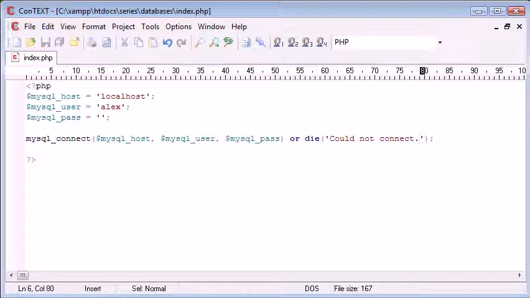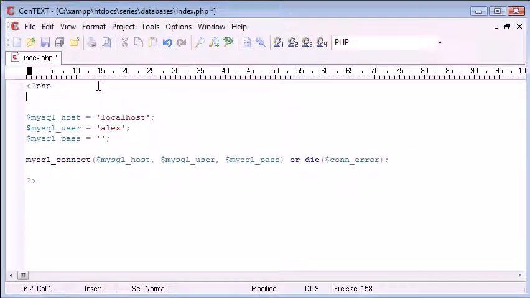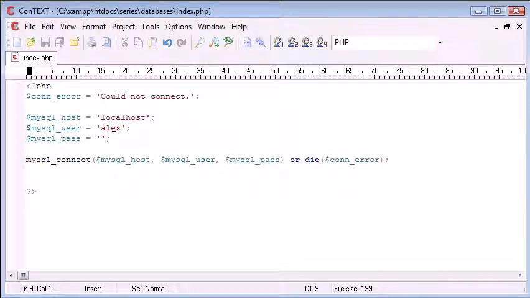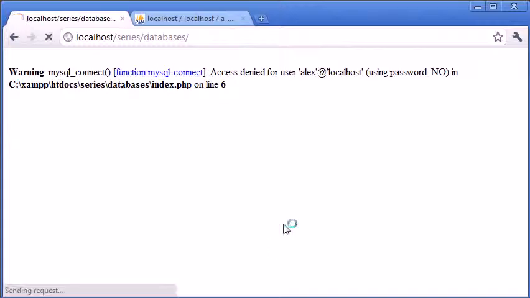Now we're going to be introducing other functions, and the other function to connect to the database itself. So we've connected to the server like this, then we want to select a database. So I'm going to take this out here and put a general error, and I'm going to call that con_error, and above here I'm going to write con_error equals could not connect, just in general. So, or die con_error. Now let's have a look at the preview of that. So remember we've got the username here as Alex, and that's wrong, so if we refresh we get this could not connect.